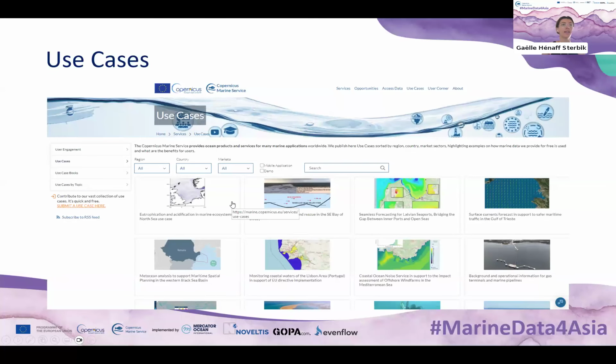And concerning the use cases, today you will hear about 3 practical applications of the data we provide, but on the website you will find many other examples, and we invite you to visit the website and learn from these examples.